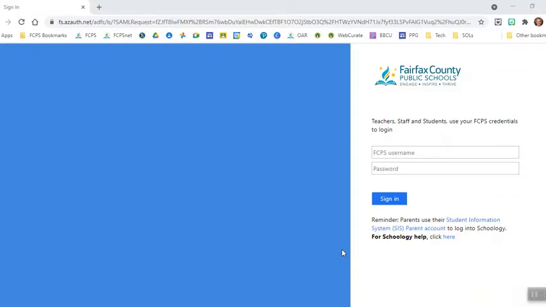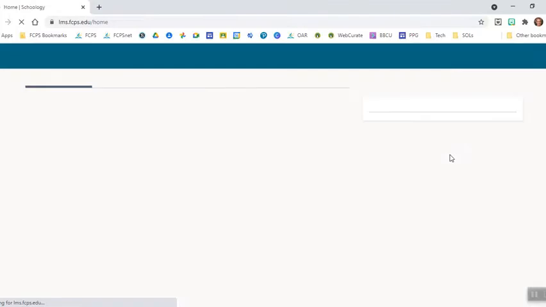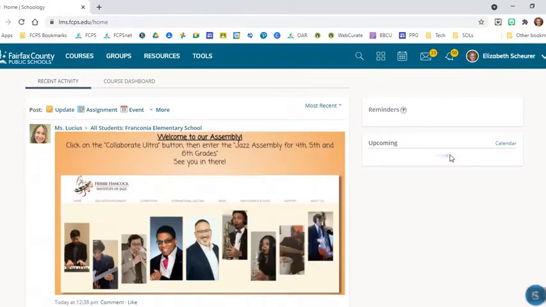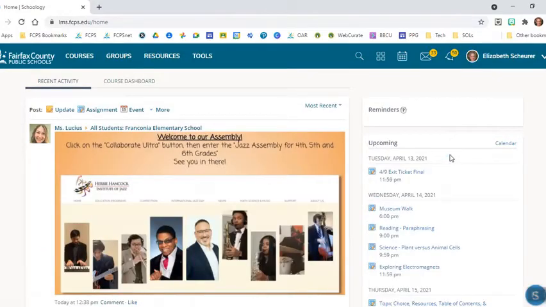So step one, we'll log into Schoology, and you will just use your normal username and password, the same that you use to log onto a computer, the same that you use for your employee email. The classroom teacher who you are substituting for will have added you to his or her course in Schoology already.